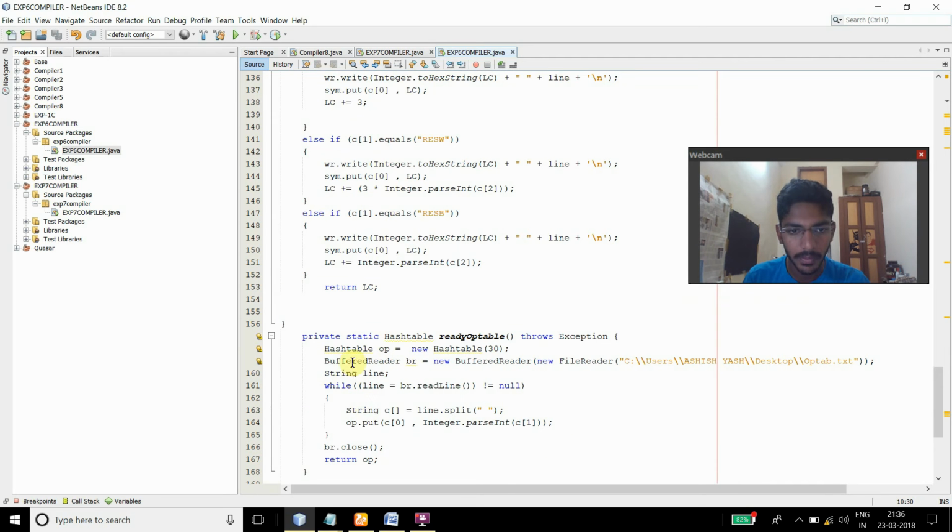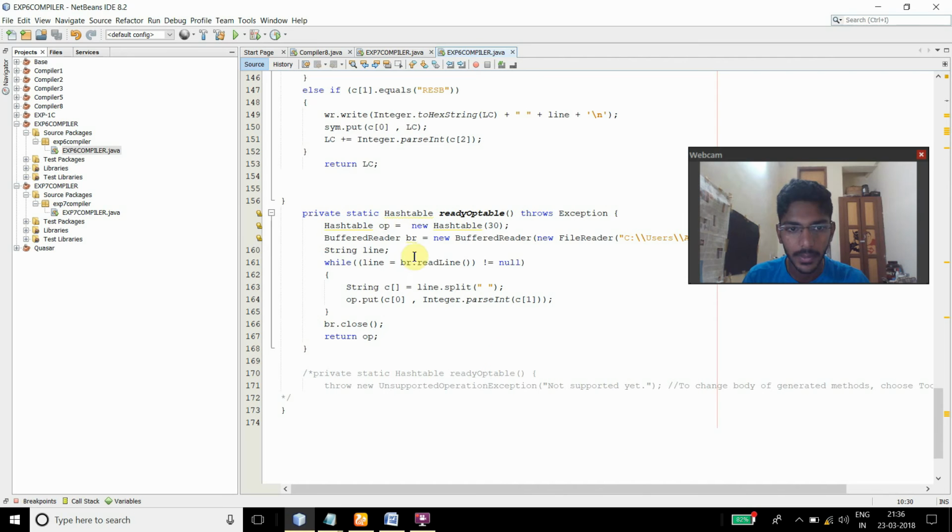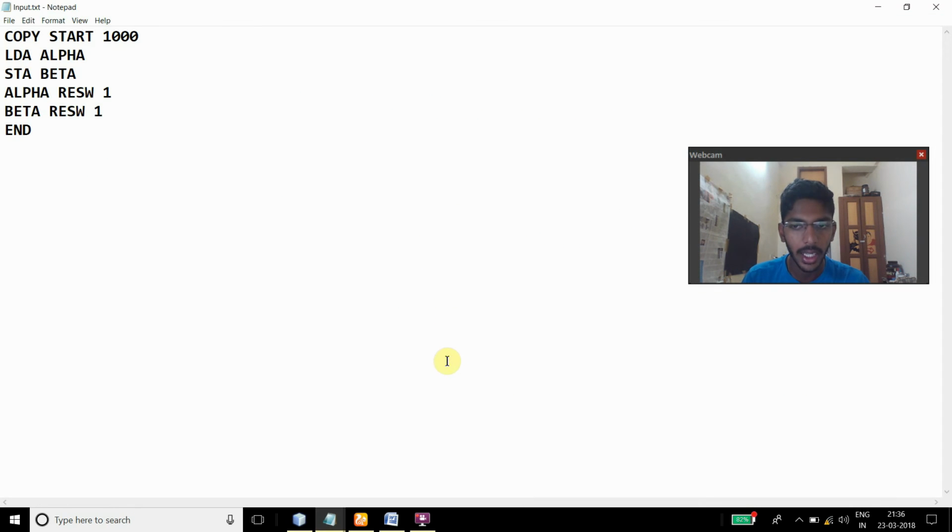Now the private static Hashtable for reading the op table. This is for the op table. Now we are throwing an exception and giving the address of it. BufferedReader will be equal to new BufferedReader of that file address. Then while line equals br.readLine is not equal to null, then the string will split the line, and after this it will return the op. For that I made 3 files: input, enter and op table.